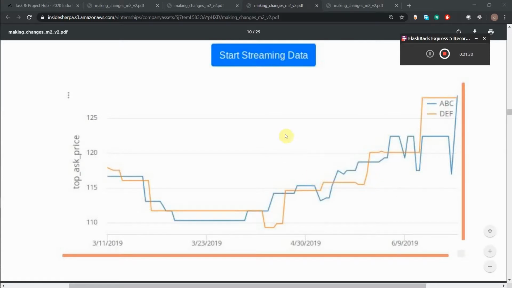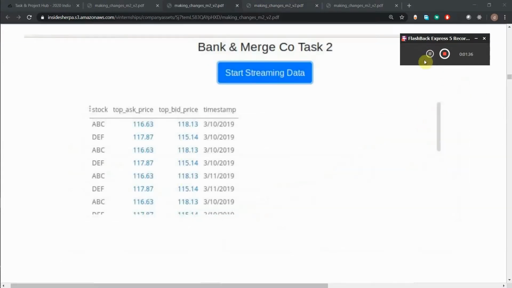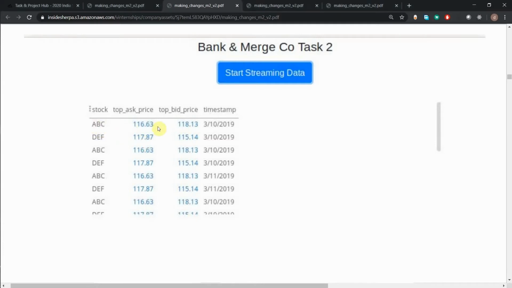That means the graph will automatically render the current values after clicking the start streaming data button. And one more problem is there: as you can see here, there is duplicate data and we have to remove it. As you can see here in ABC, the values are always the same. For DEF stock, every time the values are the same.